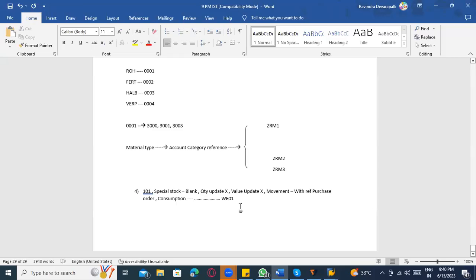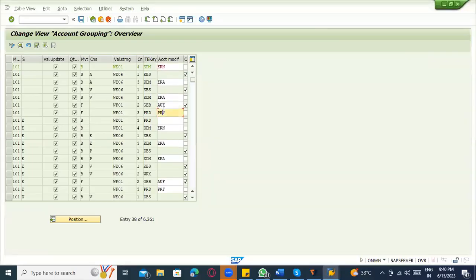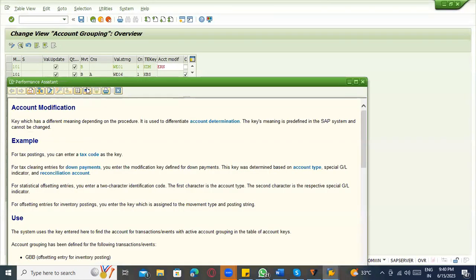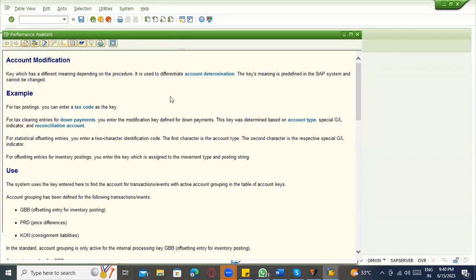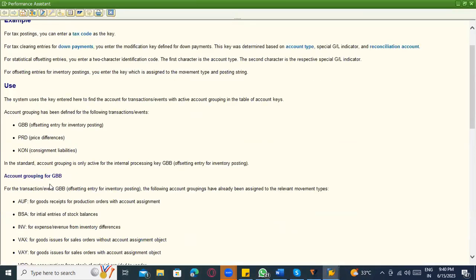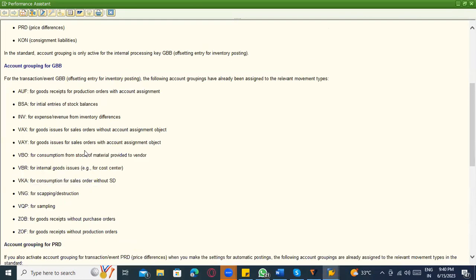So you can define your own transaction event key, or you can use the standard transaction event keys. If you want to create your own style of transaction event key, you can go here and check how we can define the transaction event keys. You can see here there is a possibility of account modifiers. It is explaining that here. These are the possibilities we can use.